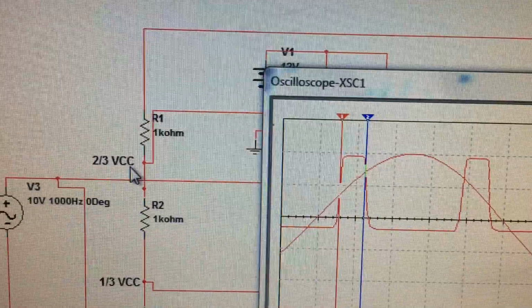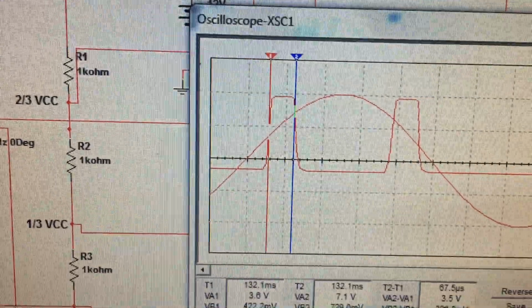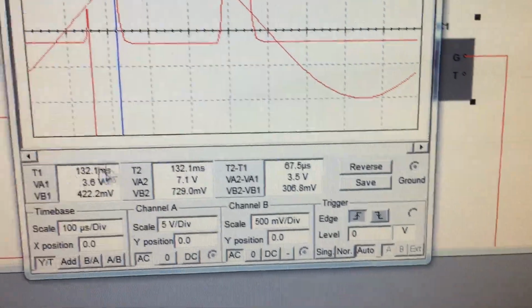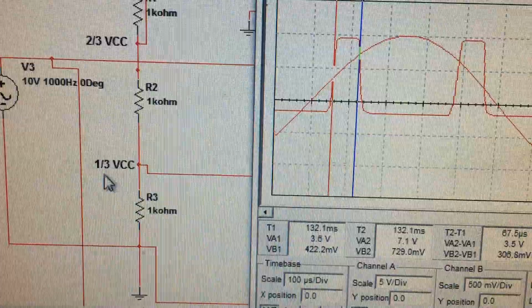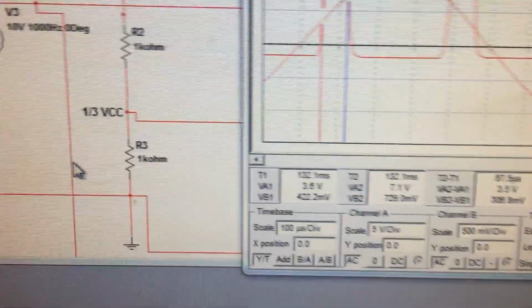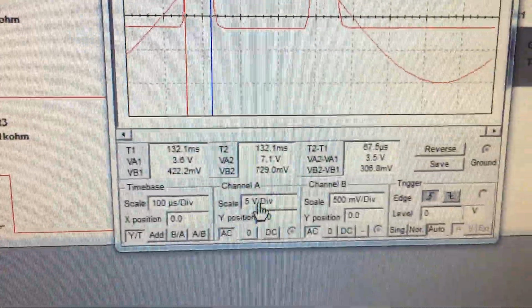So 2 into VCC, I have given VCC as 10 volts. Look here: 2 into 10 is 20 by 3, that is 6.66. I am getting 7.1 for the upper triggering point, no issues with that. For the lower triggering point, I need to get 1/3 of VCC. Since I have chosen VCC as 10 volts, 10 by 3, I have to get 3.33, 3.66 something. I am getting about that here.